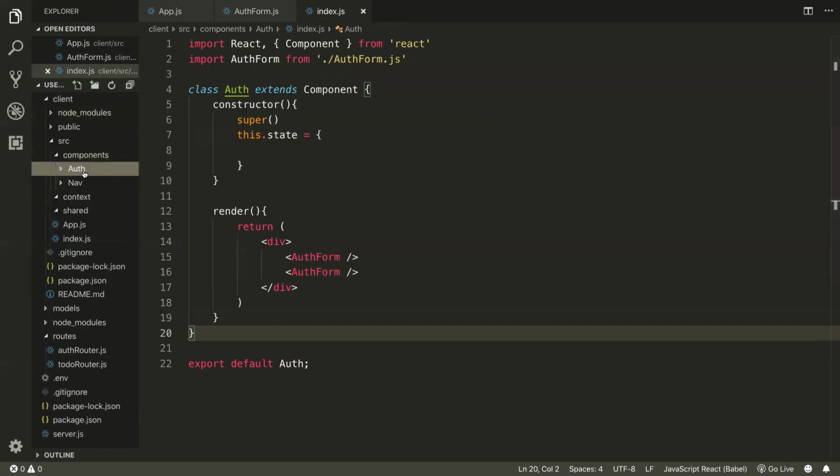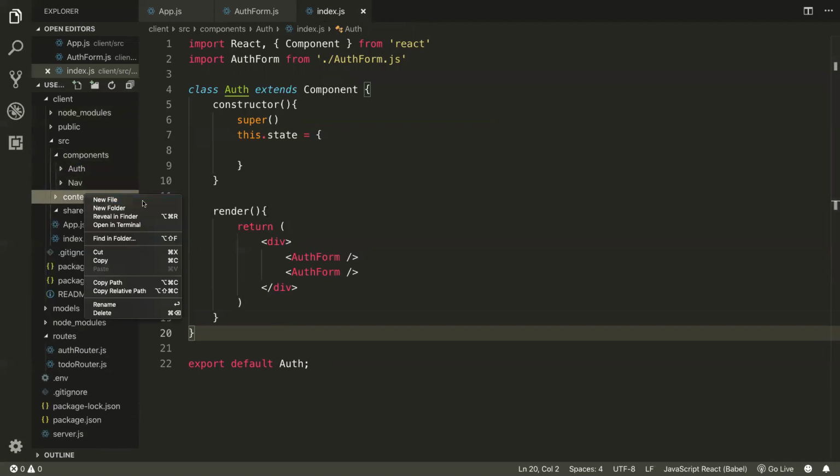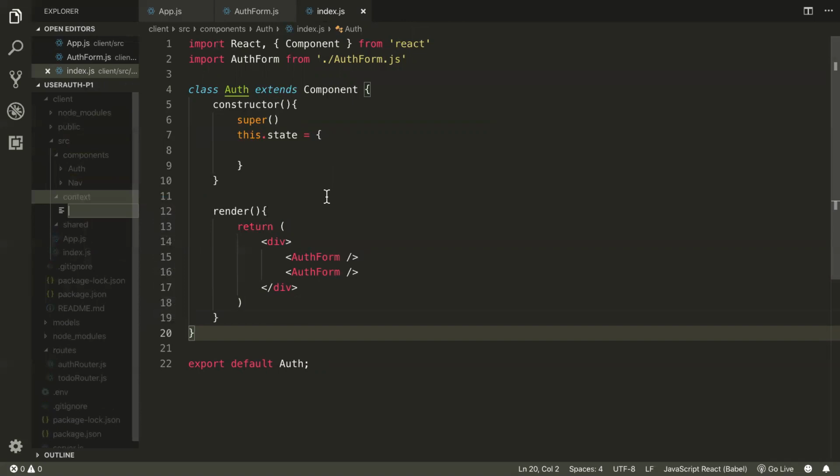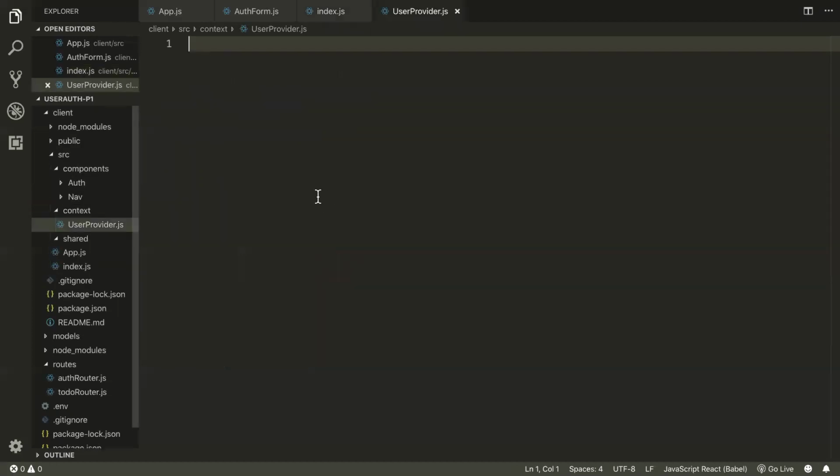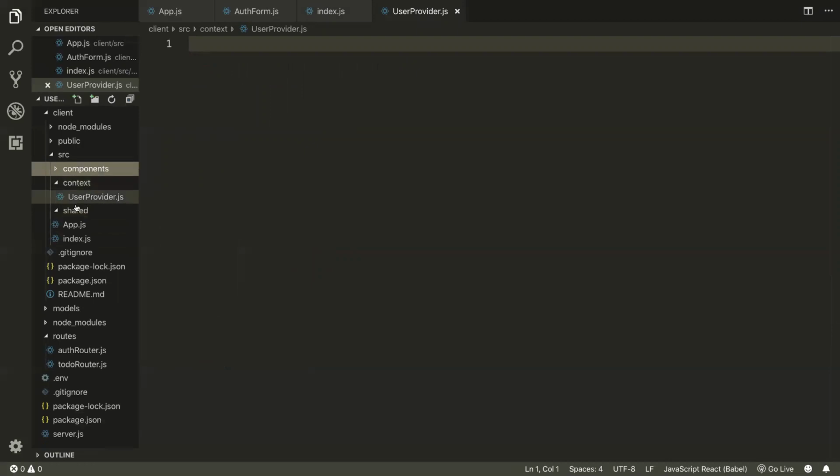So, context. Now, if you go through the write-up, they combine everything into one context called app context that has the to-dos and the user information. For the sake of practice, I'm going to split these up and call this something different. I'm going to call it the user provider. But if you're following the write-up, it's going to be app provider.